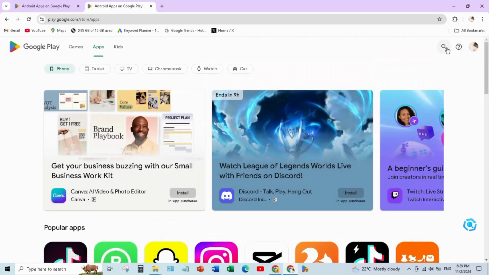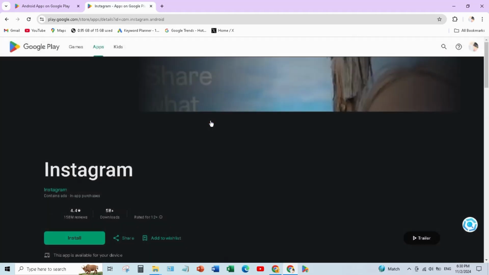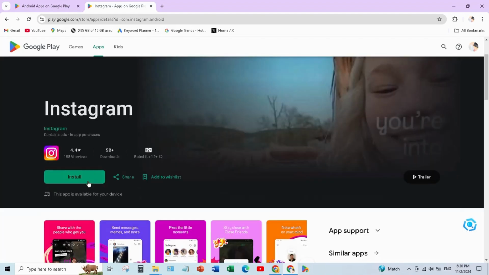You can find your favorite app by this search option or choose one of them. For example, I want to install Instagram in our laptop. So I click on it and click on install.